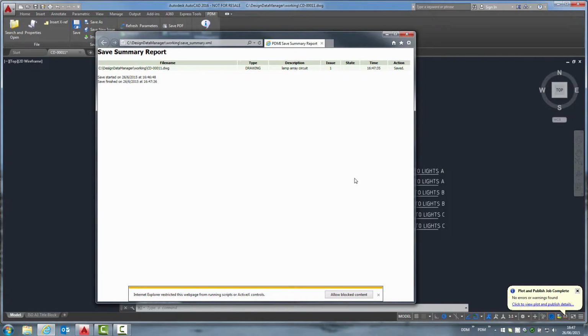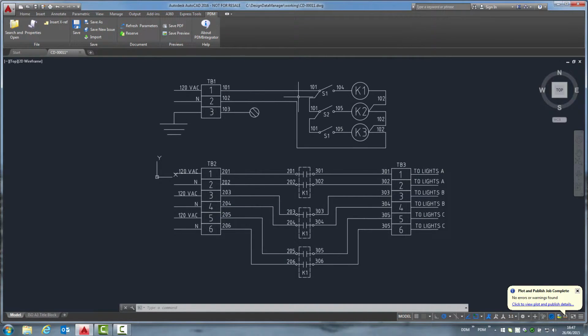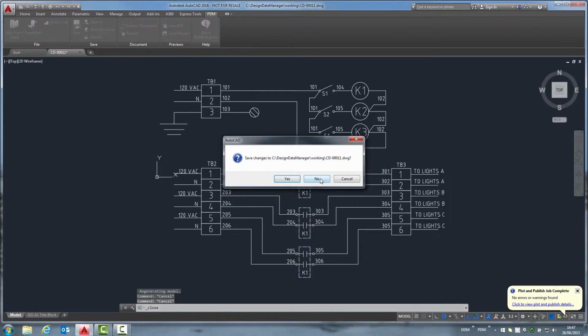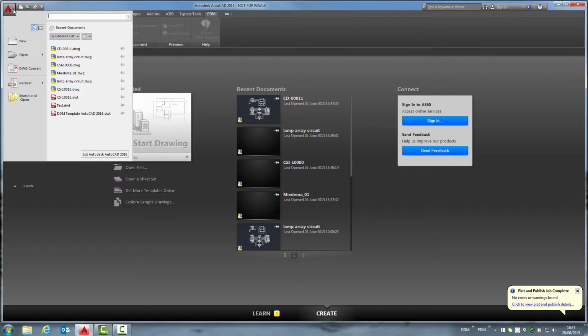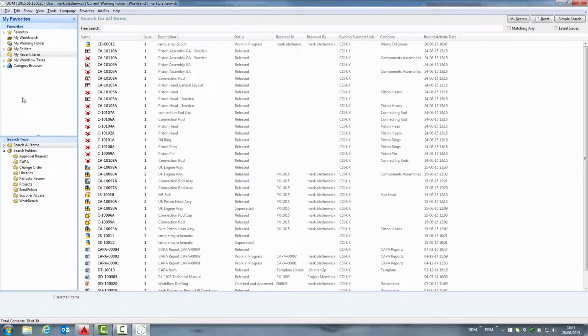So I get a window to confirm that the drawing has now been saved, which I can close, and I can also close the drawing. So if we select to search and open in DDM, I'm currently set to view my recent items, and at the top of my recent items is the drawing that I've just created at a work in progress state.